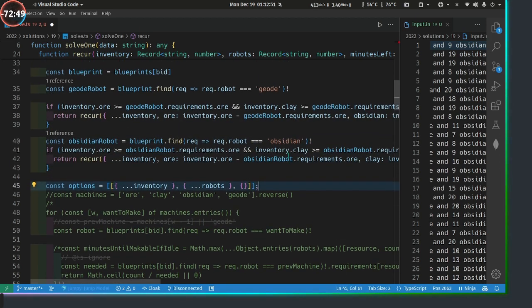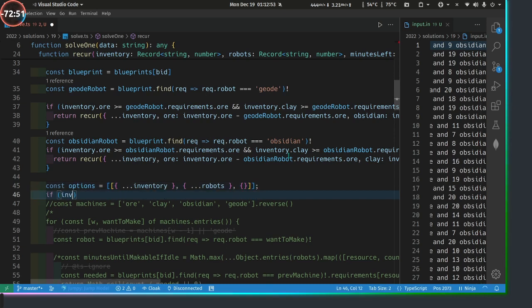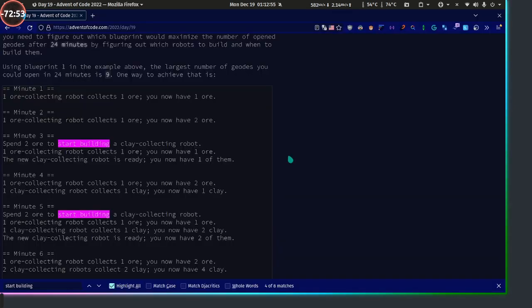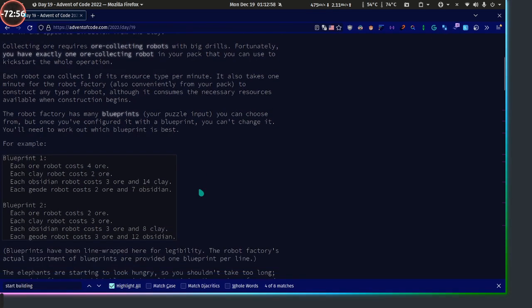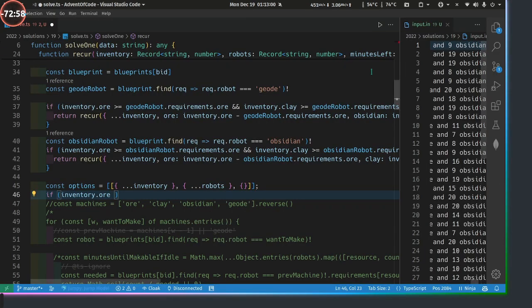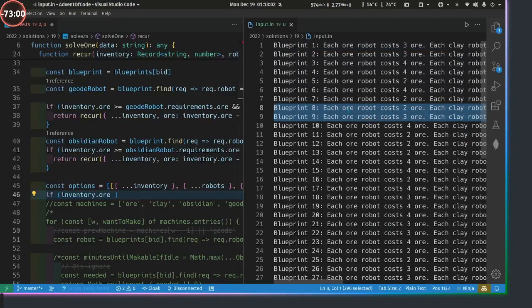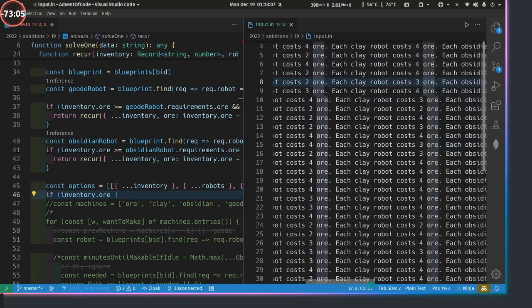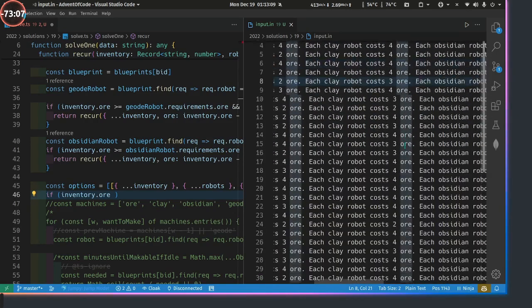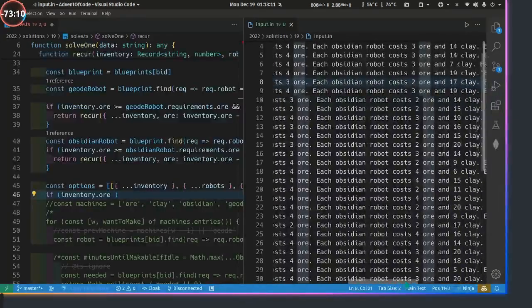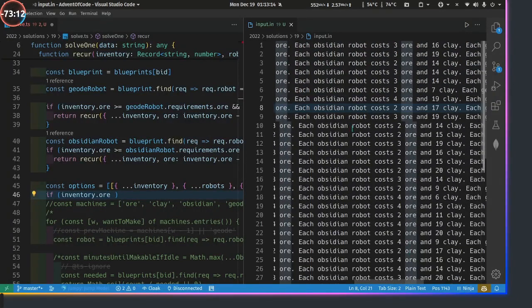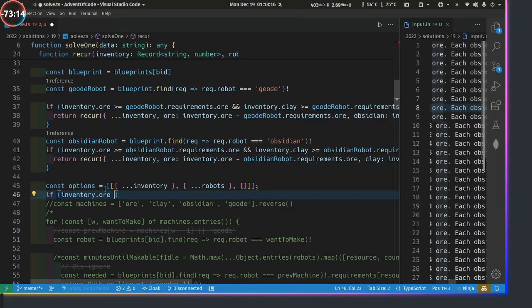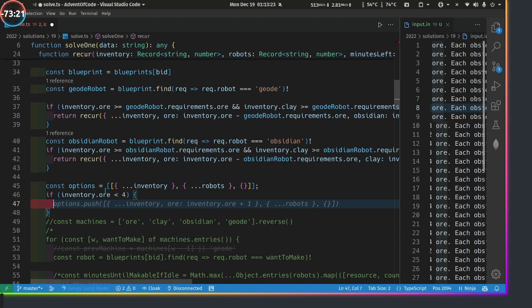Okay, great. So, if inventory dot ore, because we always need at least, well, it's not 4 always. 2, 4. Oh, wow, okay. So for the ore robot, it literally is 4. And for this one, would you look at that? It's 4. Quick math. The obsidian, okay, you're the one who's gotten all weird with the clay. So if this one is less than 4, I guess we're going to push to options.